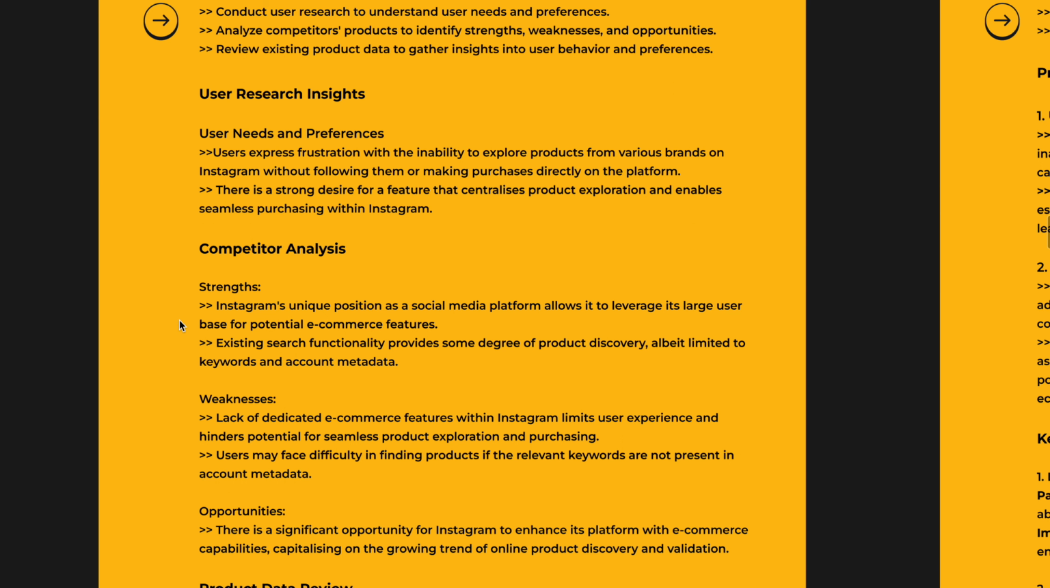So if you look at the strength, Instagram's unique position as a social media platform allows it to leverage its large user base for potential e-commerce features. Okay, so this is the strength, right? Existing search functionality provides some degree of product discovery, albeit limited to keywords and account metadata, right? So if you're going to search on Instagram, it is only with the keywords, or maybe that account might have some metadata in their description or in their bio. With that only, you can search for that product.